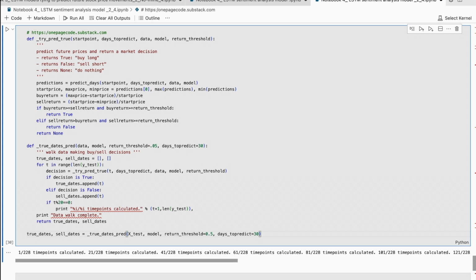The _true_dates_pred function is then called, which takes in 4 parameters: data, model, return_threshold, and days_to_predict. This function uses a for loop to iterate through the length of the y_test data. Within the loop, the _try_pred_true function is called with the current iteration number as the start_point parameter, and the other parameters remaining the same.